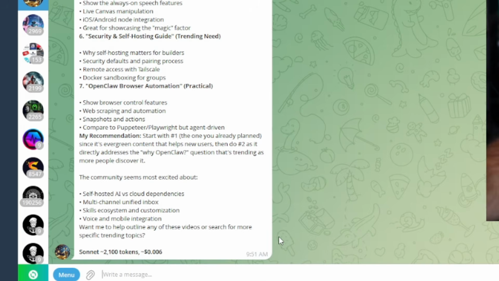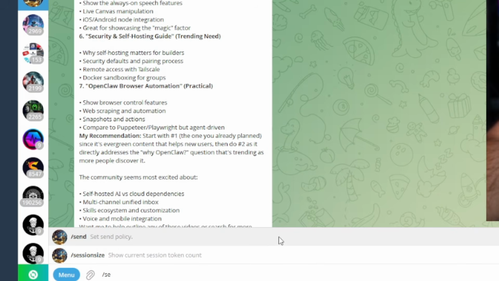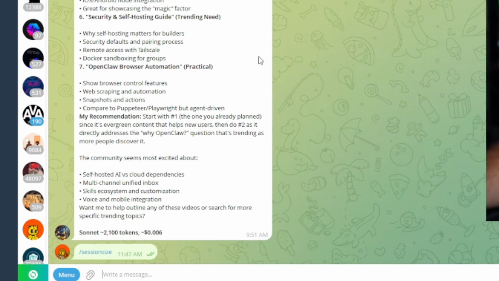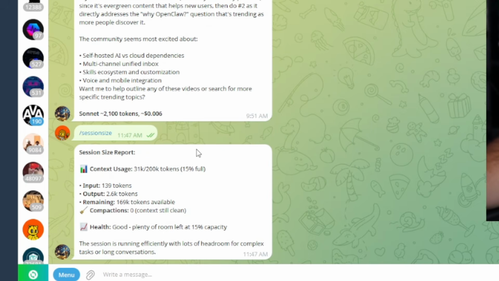So right now, I'm going to do session size because this is something that I've created. And this shows exactly how big our current session is. And I want to do this for a reason. So it'll show you that we've used 20% of the max tokens of the session. So we've used 31,000 out of 200,000 tokens for this session. So it's 15% full. So this would actually be fine. I would normally keep building, but you know what I'm going to do?